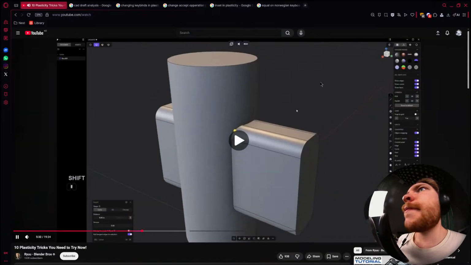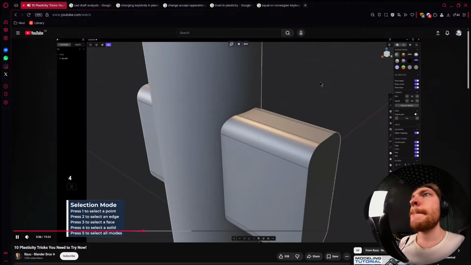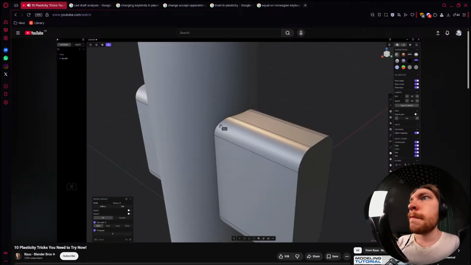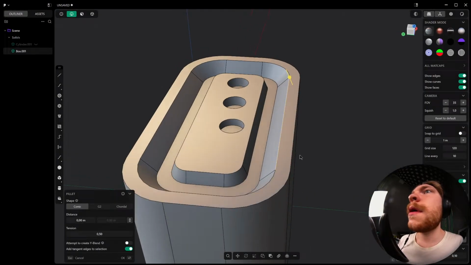Okay. What you want to do, you want to use the new tool, which is called Bridge Surfaces. So go to Object Mode and go to F and type Bridge Surfaces here. And what you want to do is you want to get closer to this edge. You want to click and drag your mouse. So click and release and drag and click and boom. I mean, this is magic. You know what I mean?